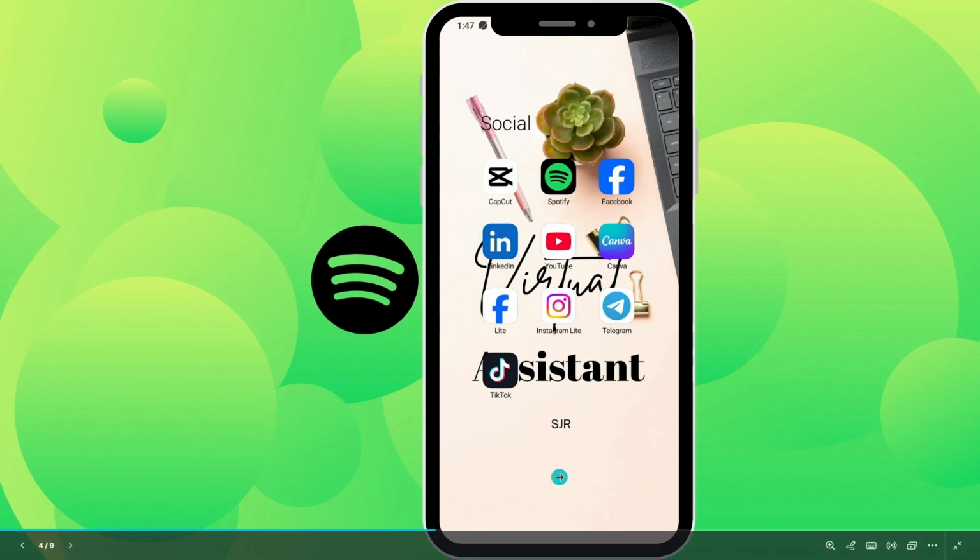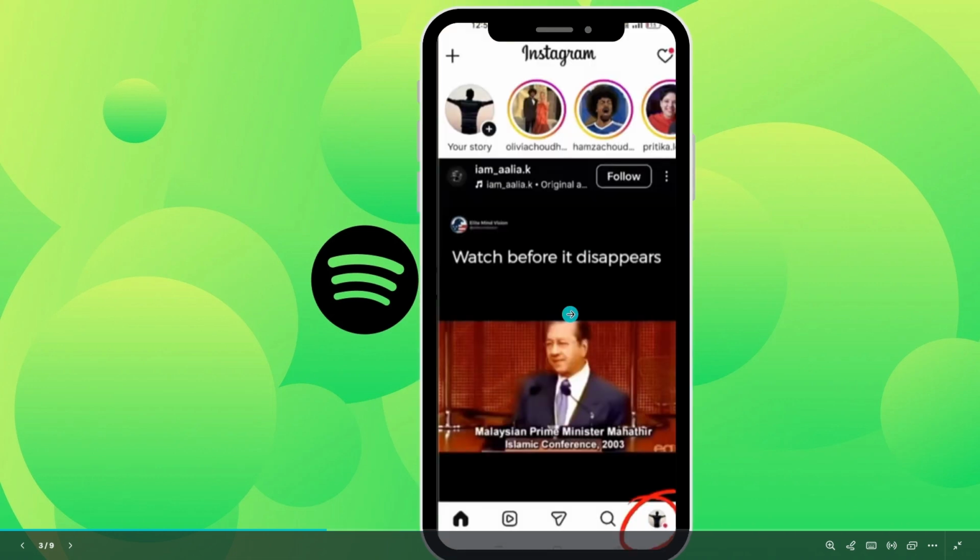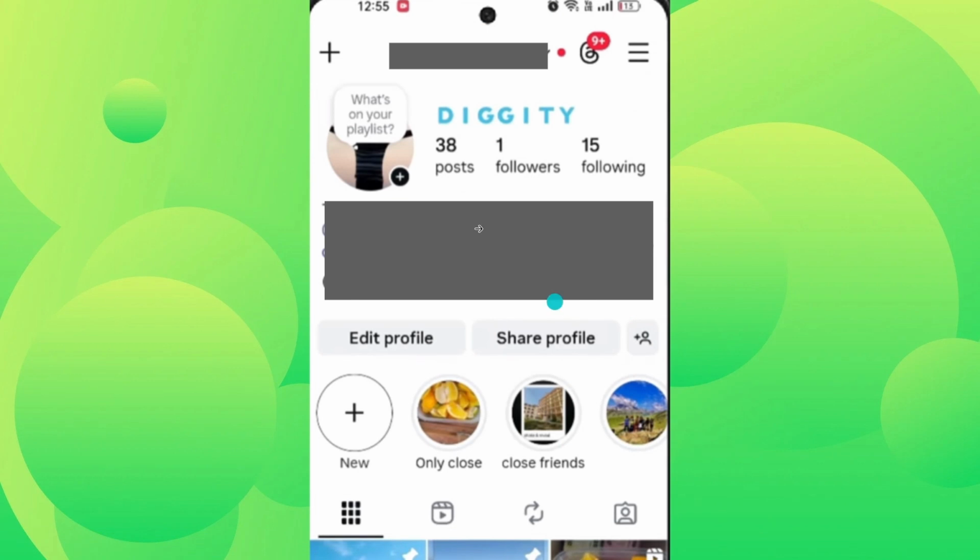This is your note composer where you can write something short and, in this case, attach the music you're listening to. If you don't see notes, make sure your Instagram app is updated, and keep in mind the feature may roll out gradually depending on your region or account.